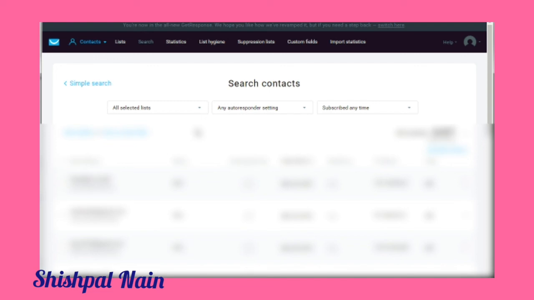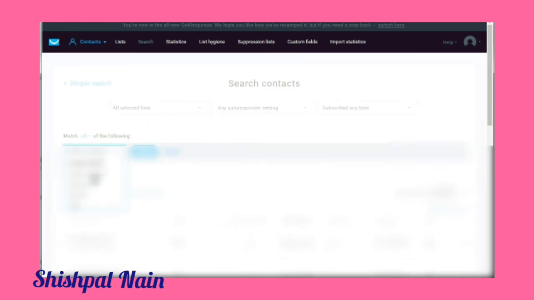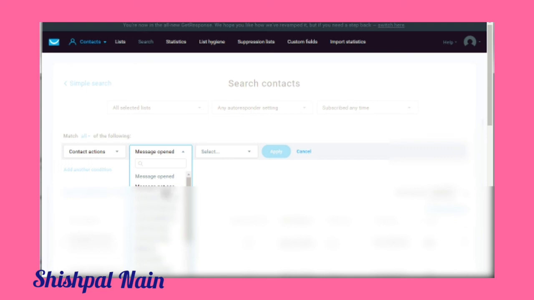Now, one good indication to go by is if they actually click the link. Regardless of whether it's a plain text email or an HTML email, as long as they click the link, you can detect that. So what I would go by is people who do not click links. What you can do here is select all lists, any autoresponder setting, so basically every single subscriber, and add a condition, let's say contact actions. Message open, like I said, is hard to detect.